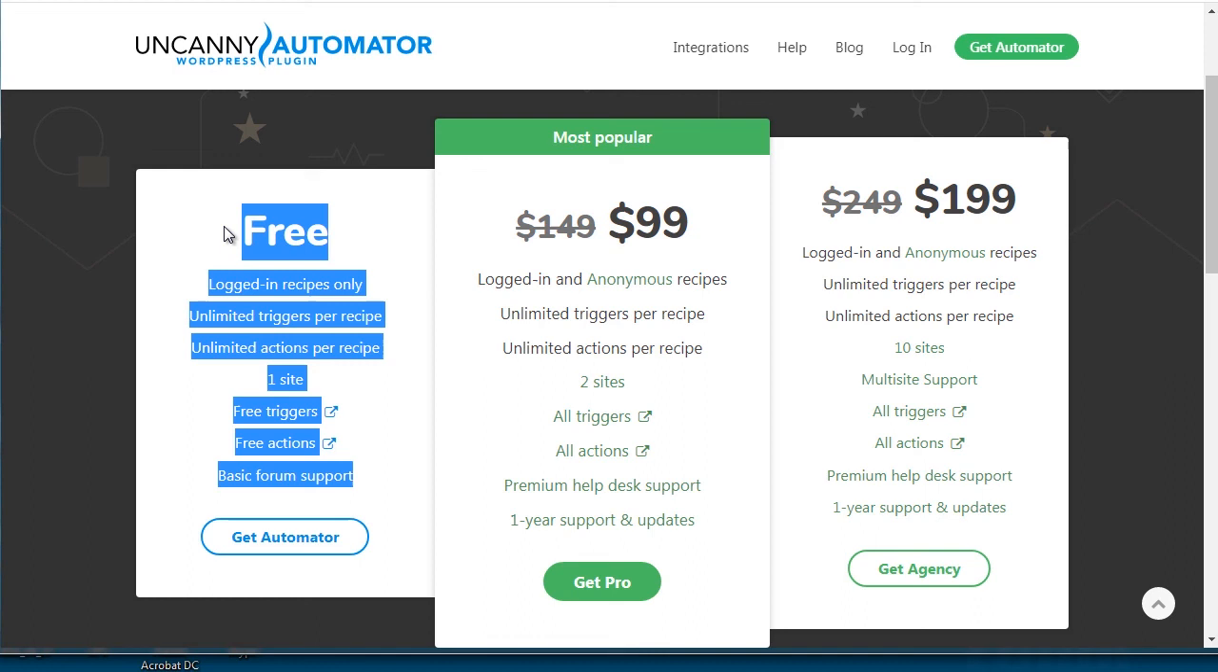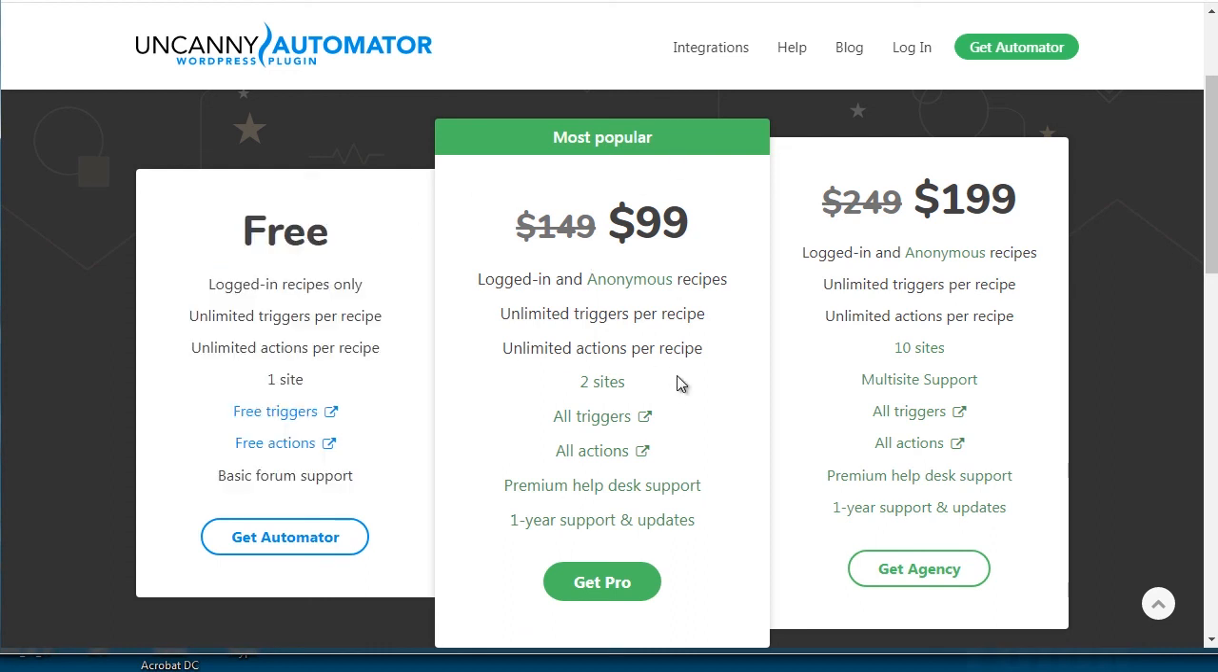Zapier is really good if you have other tasks, like you want to post to Google Sheets. It cannot do that. This cannot do that. This is more of a bridge between your existing WordPress plugins that is on the list. So this is what I really like. It's free. The only reason why you would go over here is if you wanted to have more than one site, and you want to have premium help desk support, which I'll say their support is definitely really good.